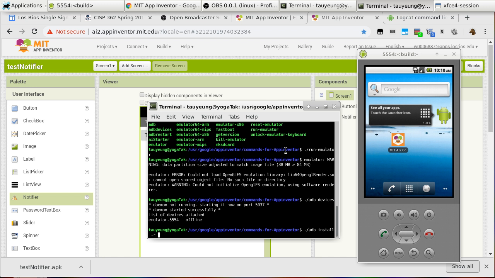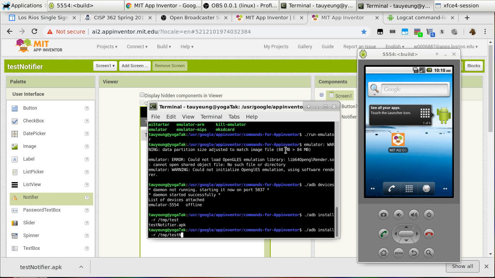And then the next thing is to specify the file itself. Since I saved it into my temp folder, I specify the temp folder. And then the name is test notifier.apk. So this part can get a little bit complicated, because if you saved it into your downloads folder by default, then you have to specify C:\users, your username, downloads, and then the name of the APK file. So just keep that in mind, okay?